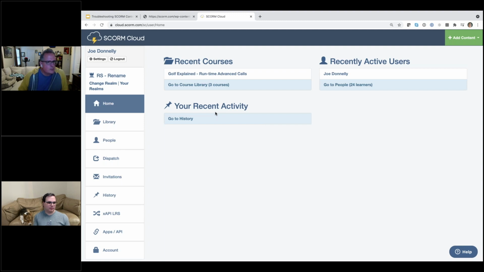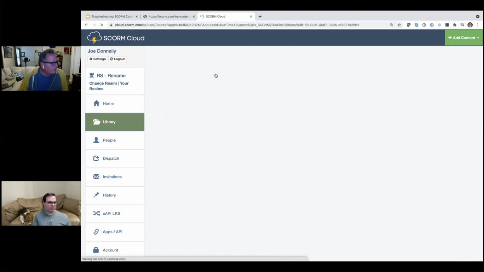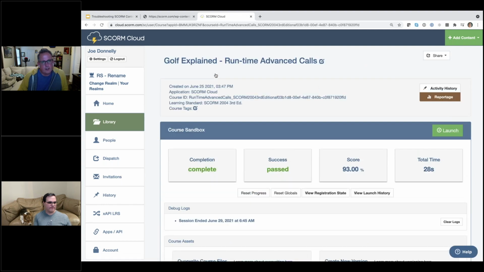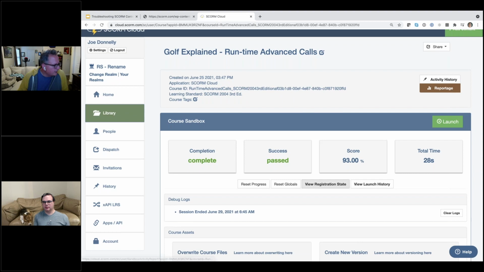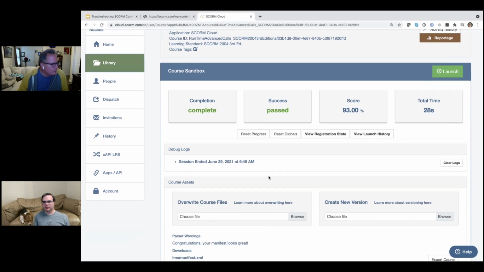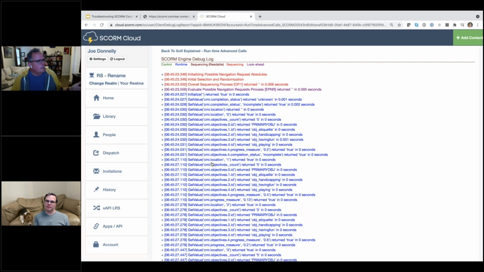But so this is the SCORM Cloud, and I have picked up another golf course that I have conveniently already passed, so you don't have to see me click through this golf course, which I did in 28 seconds, which is pretty good, but I'd probably get razzed in the office because it's a little slow. But the section that you really want to look at is the debug logs here. And if I click on my debug log here, I get this beautiful piece of information.